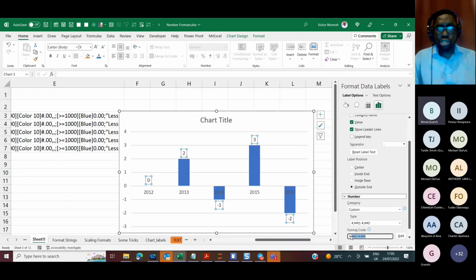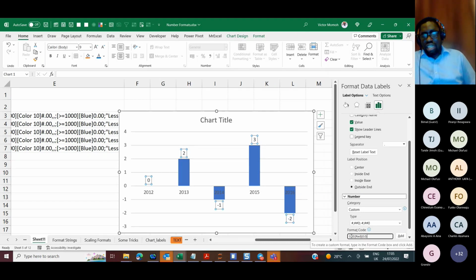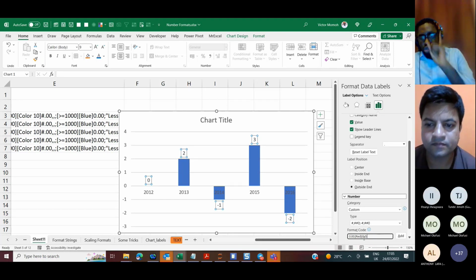Yes, correct. Okay, so let's assume the positives are just showing up as 0.00. Let's deal with the negatives. For negatives, you put a square bracket, and in the square bracket you type Red. This Red will make sure that it is red color. Then you open a bracket and put maybe 0, depending on how you want it to show. You might want to show it as 1 decimal place. So what this means is positives will show with 2 decimal places, and negatives will show in a red font, in parentheses, and with 1 decimal place.